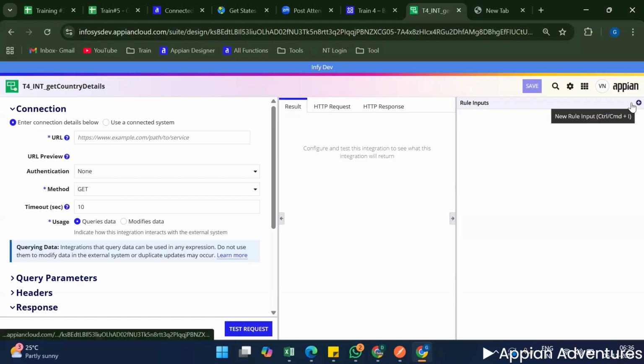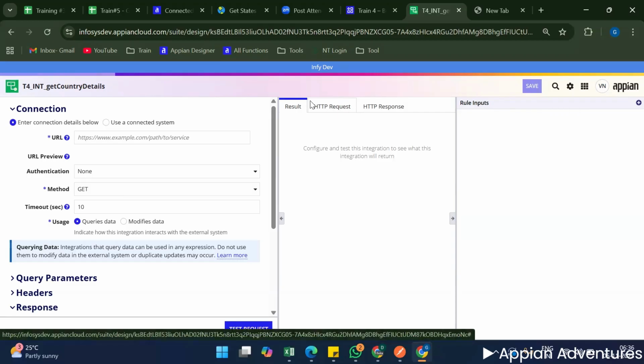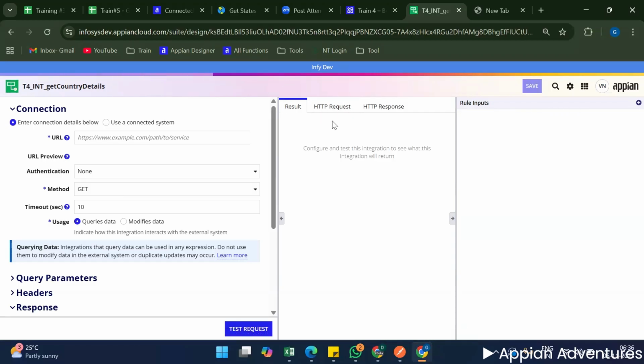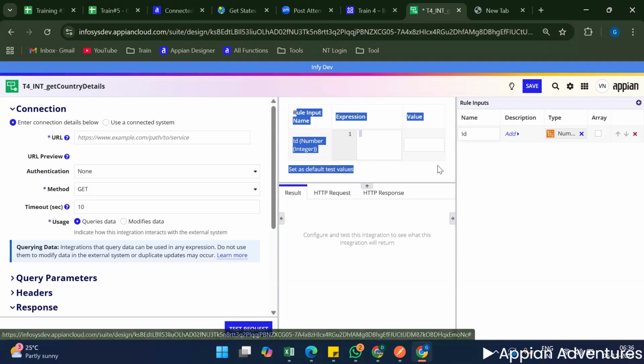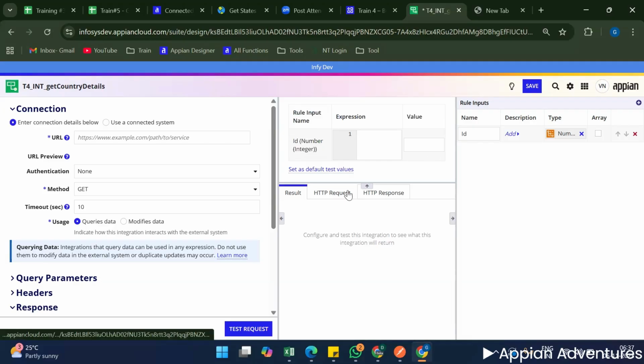If you create any rule input here, it will be present in the rule input section, and you pass the values under the ad hoc cases. As of now, I will pass an ID, assuming this is the ID. If you want to pass from the middle section, you can pass the rule input value. This is the rule input section, and under this you can see the result. Whatever result is fetched from the integration, you can see here.